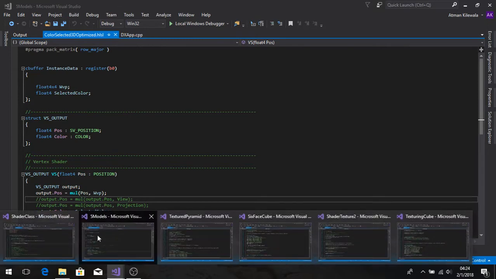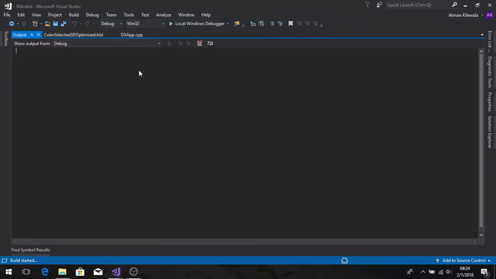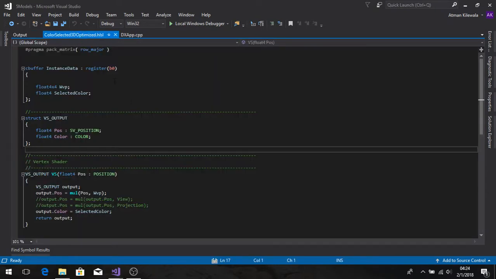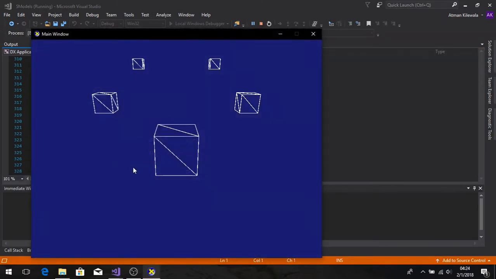In our second task, we use the same shader file and create 5 cubes at different locations, but for every cube we send only one matrix to the shader file.